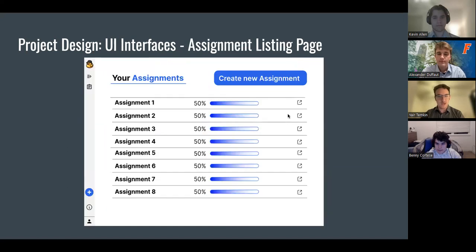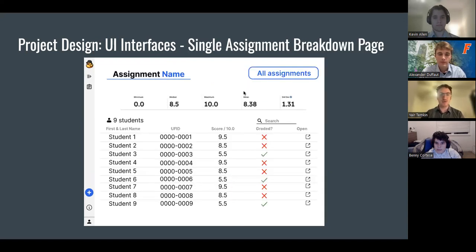And then finally, once you log in, it'll bring you to your assignments page, where it has a list of assignments, their percentage of completion, and the ability to create new assignments and look into those specific ones. If you were to click on this button to look at a specific assignment, it'll show you the students that have submitted this assignment, their information, whether they've been graded or not, and the ability to grade them individually.